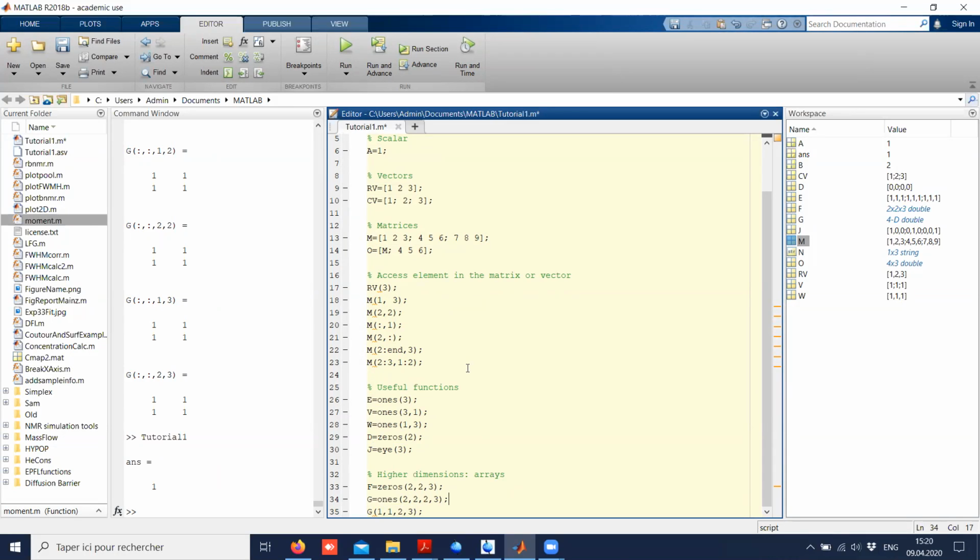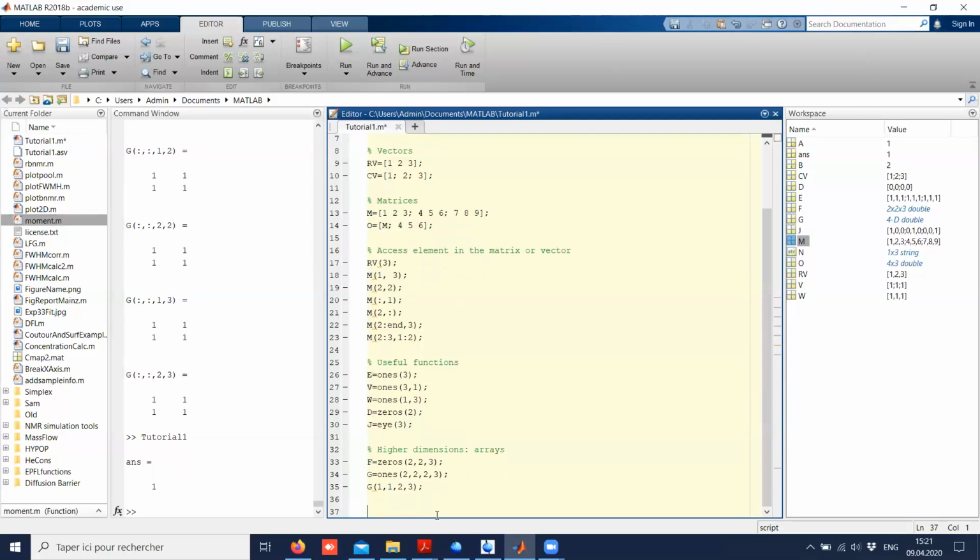So now we have seen how to define the basic mathematical objects. There are other types of objects like cells and structures, but I'm going to keep them for a little bit later and focus on these more mathematical tools for now.